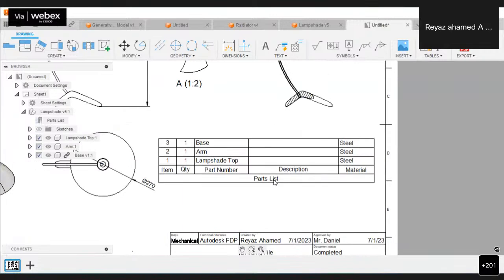So here the parts list, see the item 1, 2, 3, quantity, number of quantities, one. All the items are placed as each and every component is placed only one time. So it is 1 actually. And then the name, part number, it is mentioned as a name. So this is the file name actually, lampshade top, arm, and then base, all are file names. Actually, here the material is taken as steel, the default material. So that's why it is mentioned as steel. If you need to change it, you can change it. That is not an issue. I already showed how to change the material of any component.